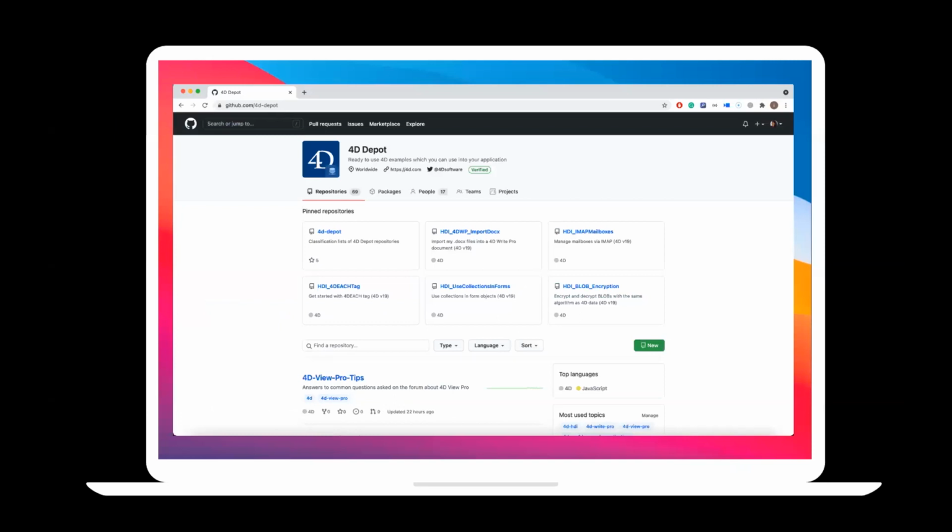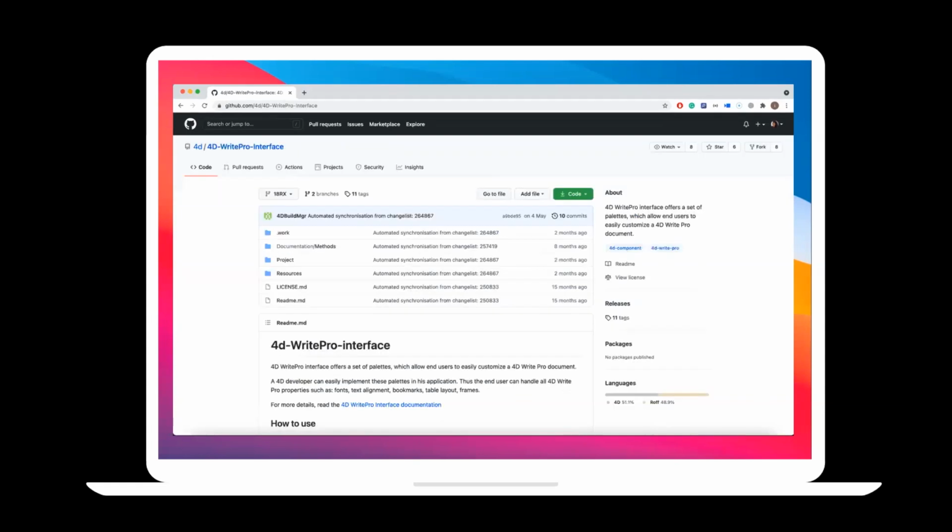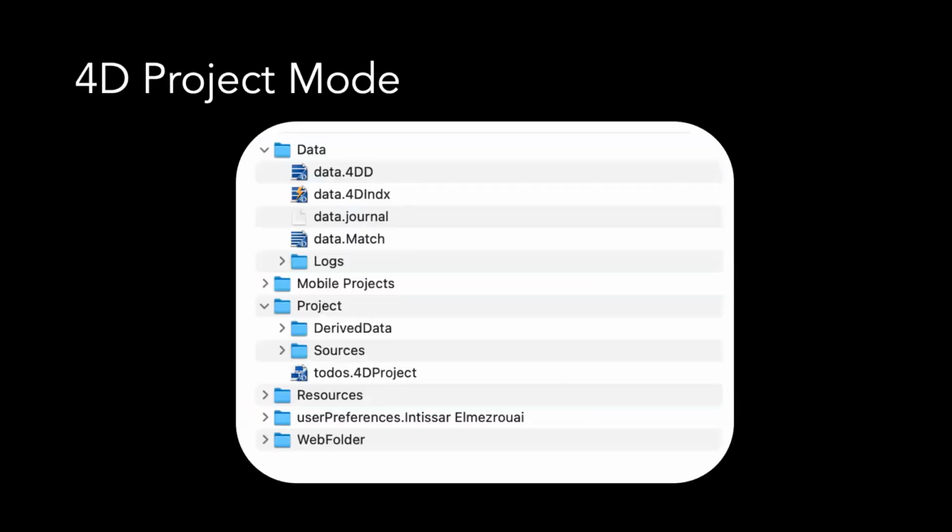It even allowed us to push on GitHub all the how do I's, example applications, and even the source code of some of our internal products like 4D Write Pro. Everything is made available for you on GitHub, promising a new era of collaboration.